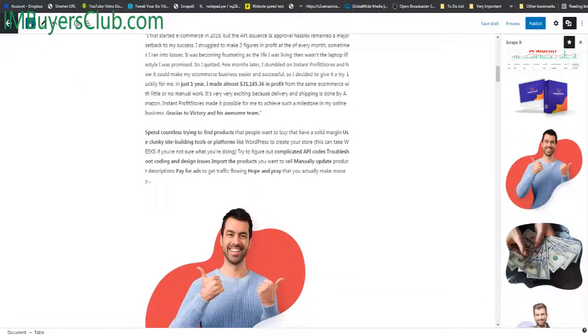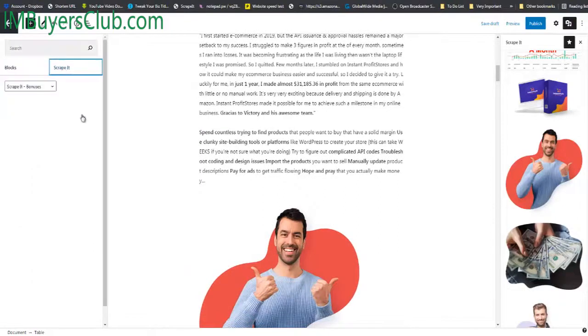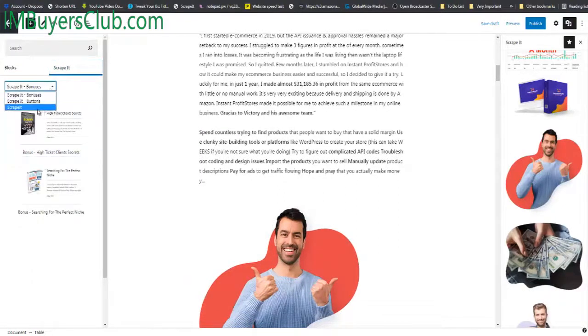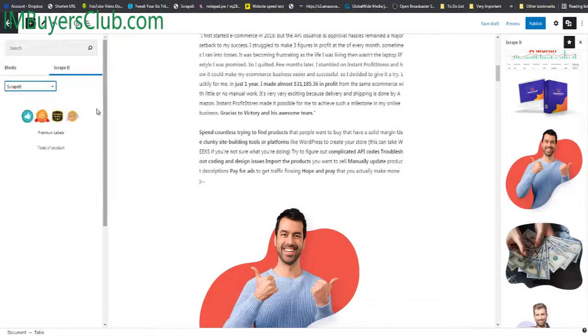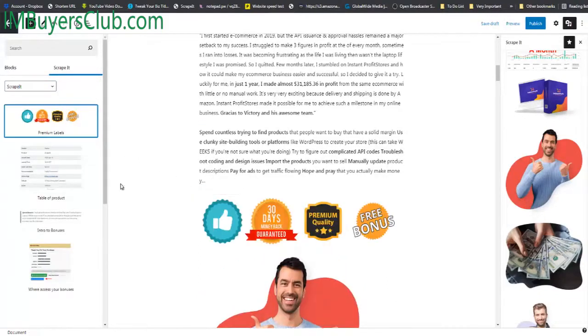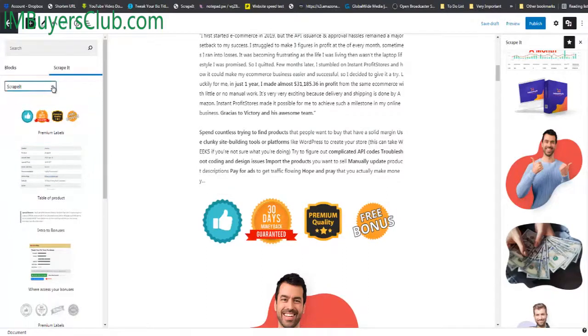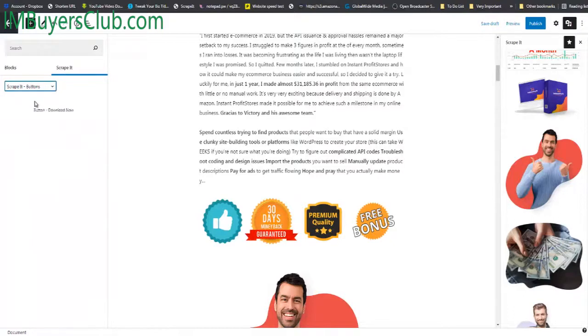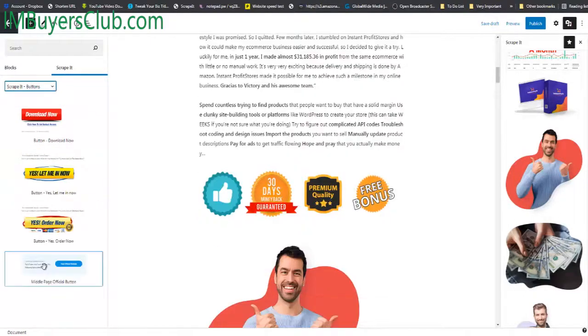Now going back right to this section again where it says script it, we are going to drag and drop this label right there. We are going to buttons, and as you can see we have 4 or 5 different buttons here for you. I like this one.